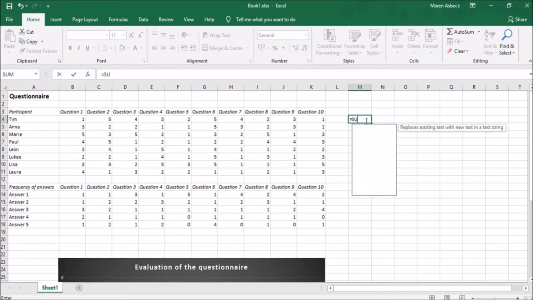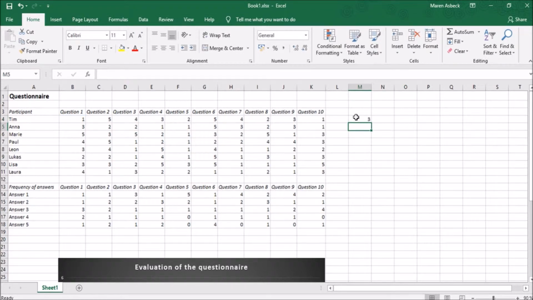Now we type in sum, which is the operator. Now we need to insert the cell we want to sum. So we could choose one cell like this and add another like this. We could close it, press enter, and we would get our sum for these two cells.